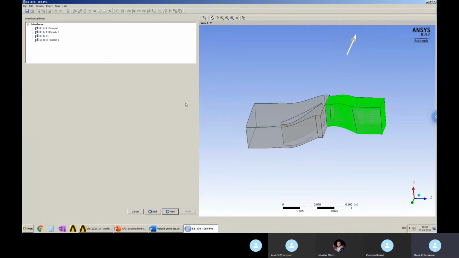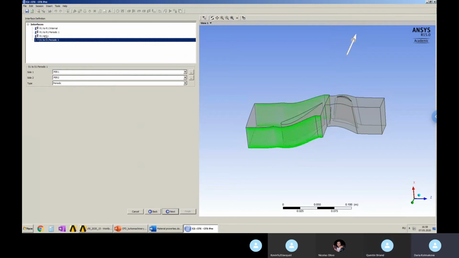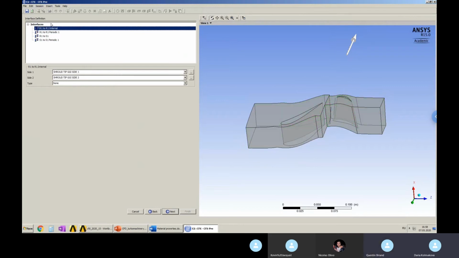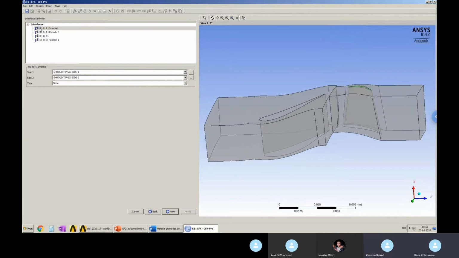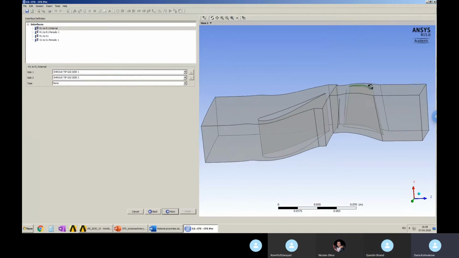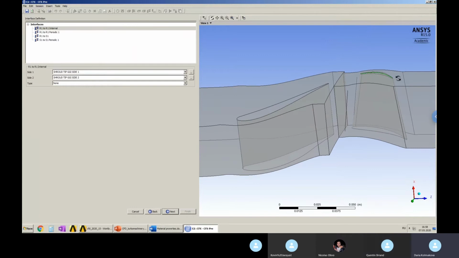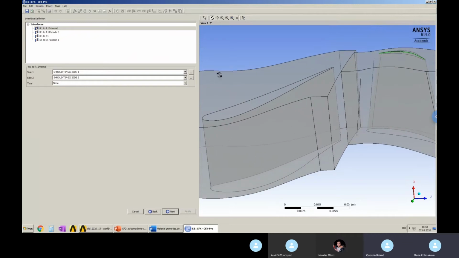Then we are going to the interfaces. By default, you need to have four interfaces. The first one is R1 to R1 internal. This interface is between the tip of the blade and the shroud, or in other words, this corresponds to the radial gap area. I don't have this one. Yeah, I don't have it either.